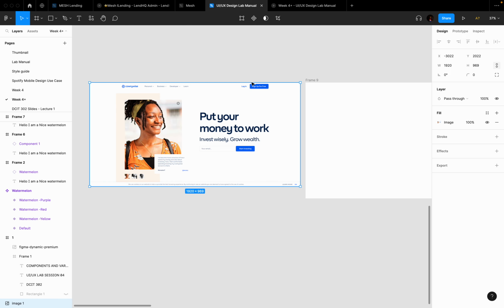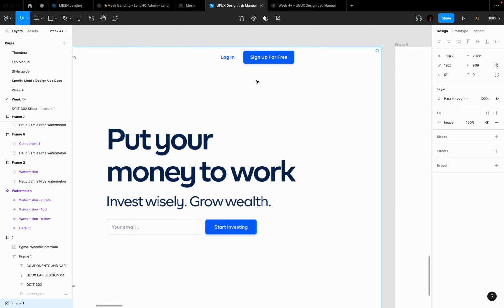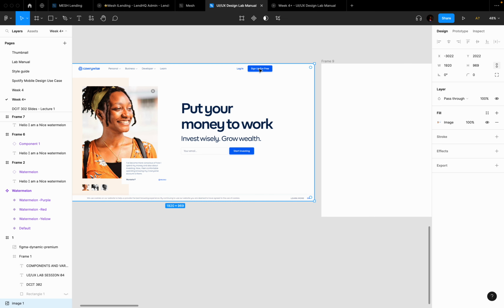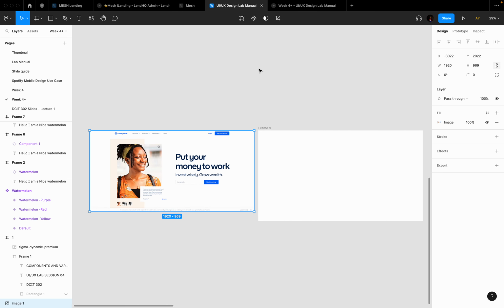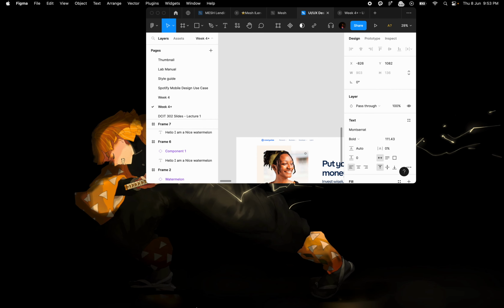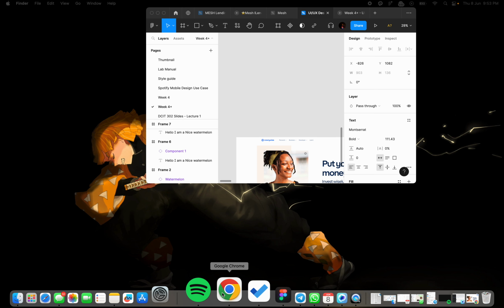So I taught you guys how to create buttons. It's not so much of a big deal. The first button we are going to create is probably the sign up for free button. So we go ahead and do that. You hit T on your keyboard, and then you type sign up for free. Now in order for us to get an accurate representation of our text, give me a second.